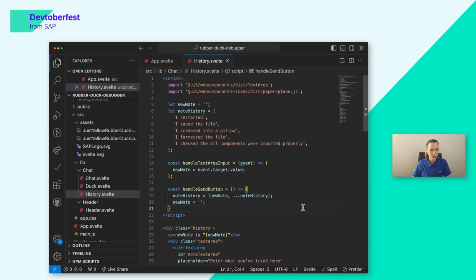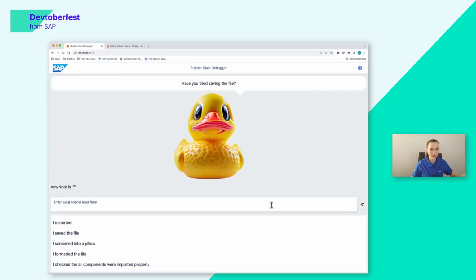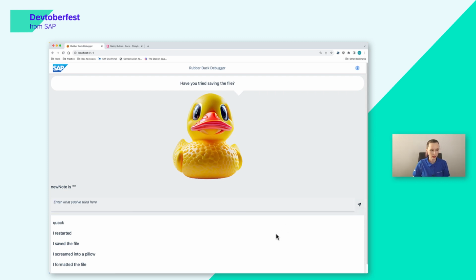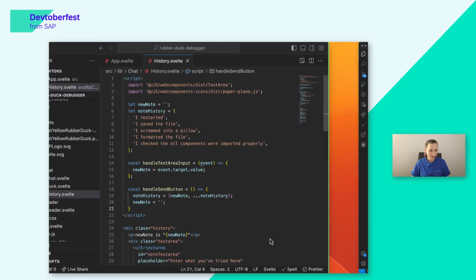Cool. Save that. And when we come back here, everything should be working properly if I did my job right. So, quack, and there we go. Now it's all working. Just a little bit of time, and we've added a text input box, we've added a handler on a button, and we've added a whole history dynamically created based on an array.